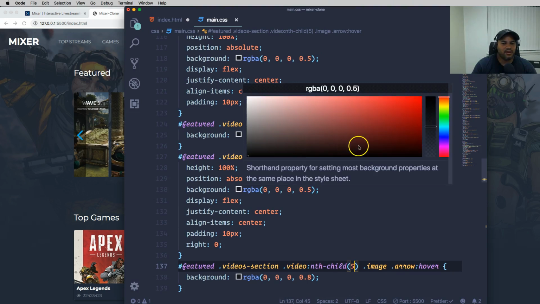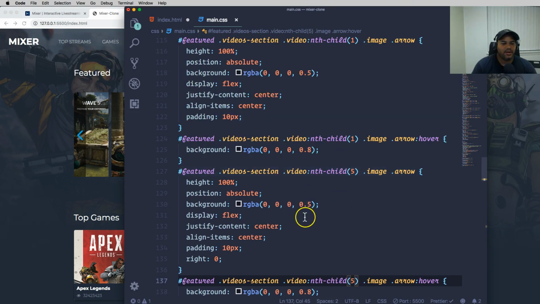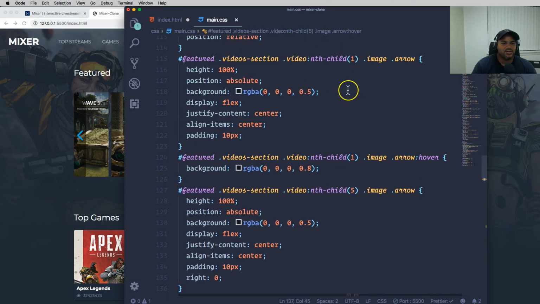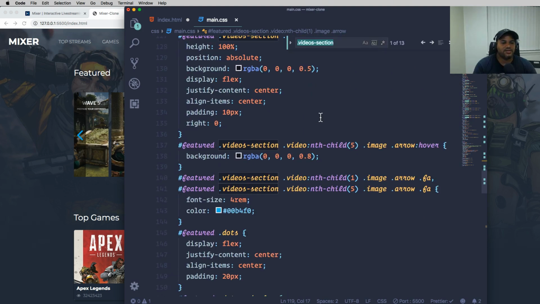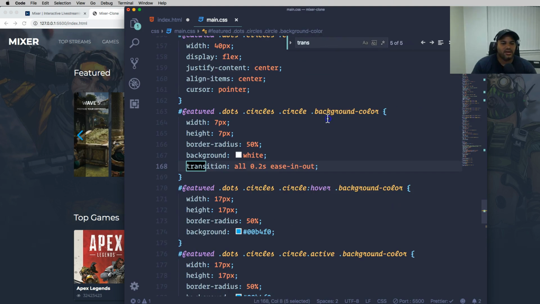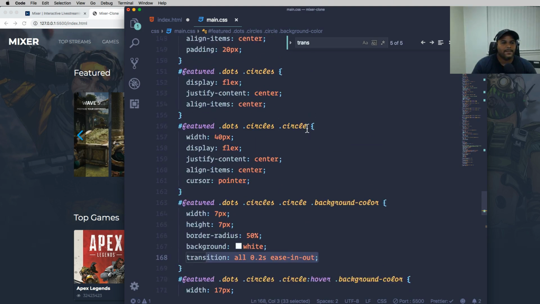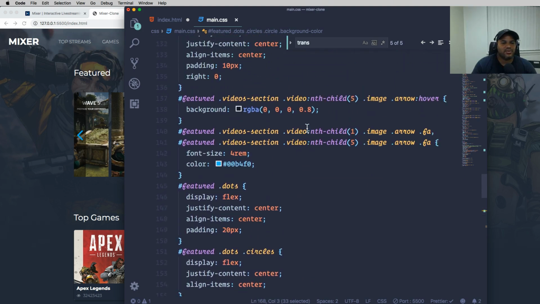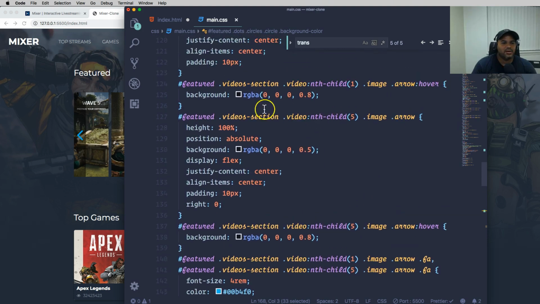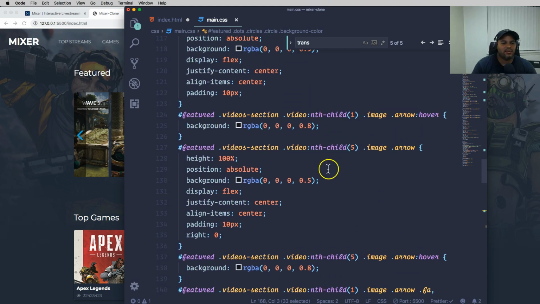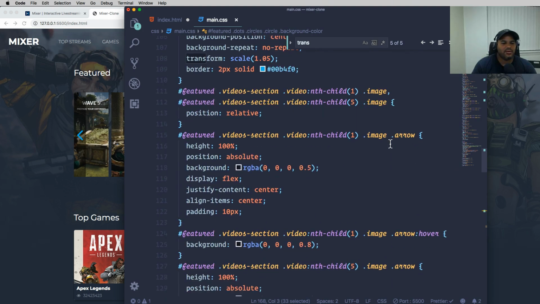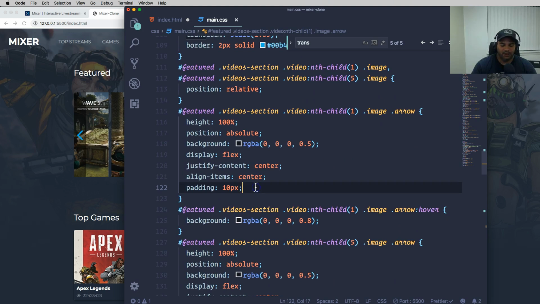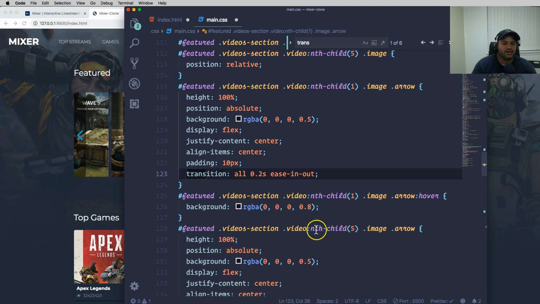Now of course we can come here and make it nice and smooth by putting a transition. So let me see, where was it that we had the transition? I'm gonna search for transition. Okay, so I'm gonna copy this, and then now I'm gonna go to video section, child, image arrow. Okay, right here. I'm just gonna paste this here.